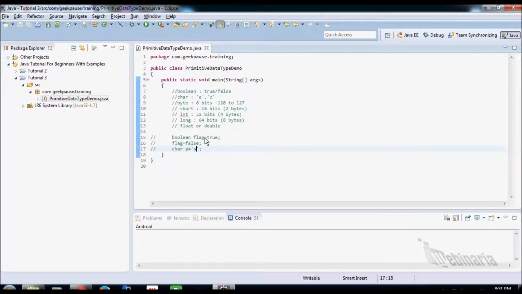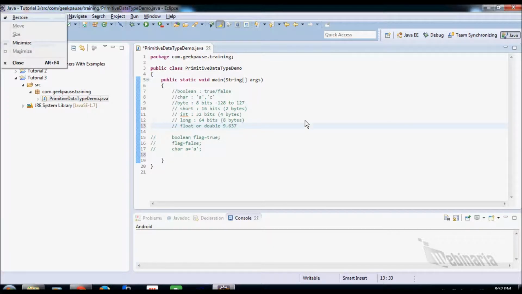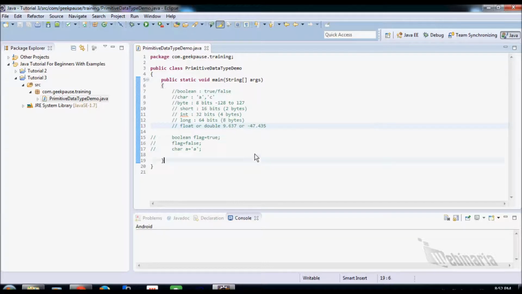Now let's move further. Byte. Byte's example is pretty simple and it's given in the comment also, so I'll skip that. Now these are all the basic data types. To give an example of float or double, it would be like 9 point something, or you can go into minus as well, say for example 40 point something something, this way. So now let's start with arithmetic operators.